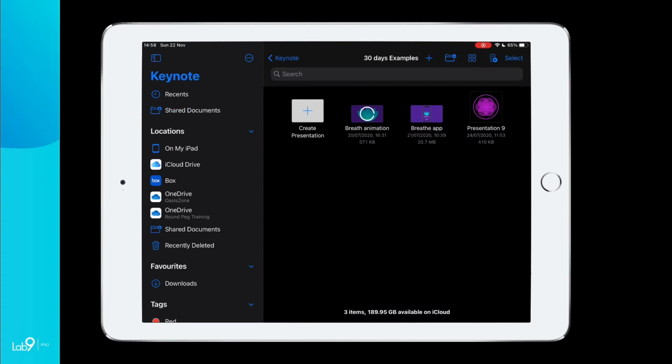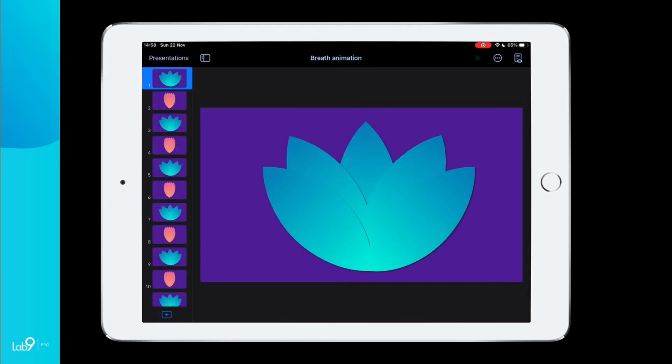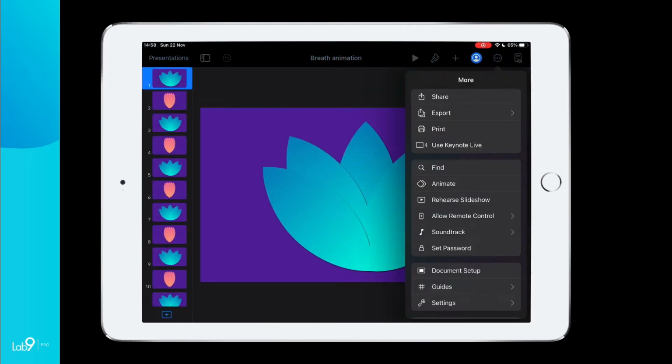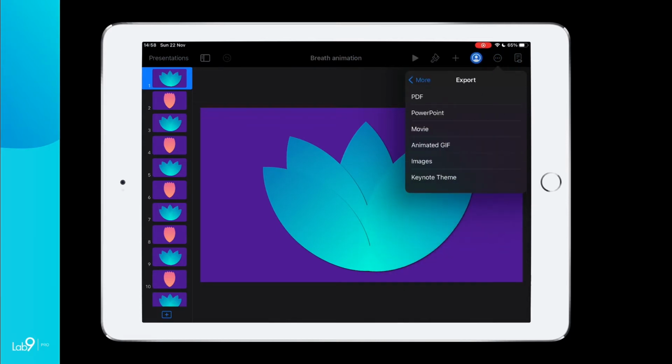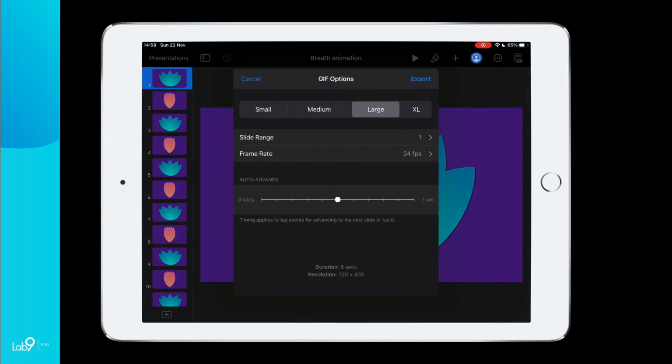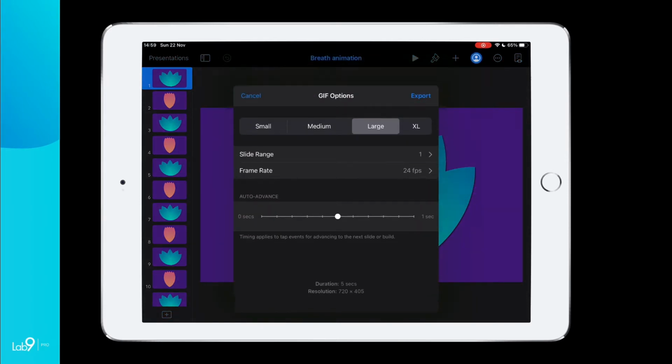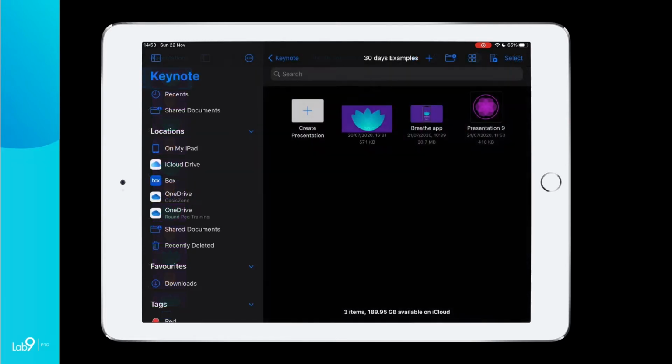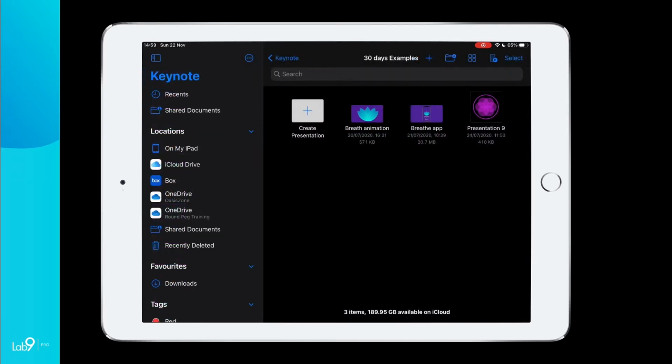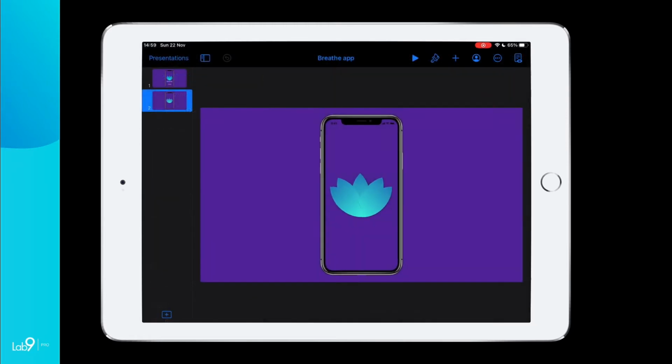You can see I have the animation here, and all I've done is, when I tap my three dots and tap export and animated GIF, I just took all of the slides and exported it. You could export it as a movie, you can do it that way as well, and I just framed it inside the iPhone frame. So what we're going to do is pay close attention to the name of the file that we want to launch. In this case, it's called Breathe app.